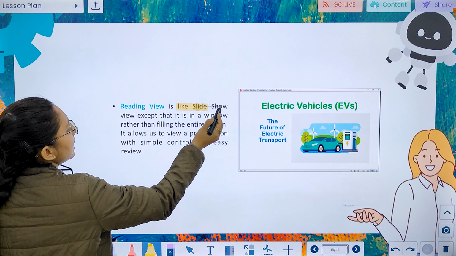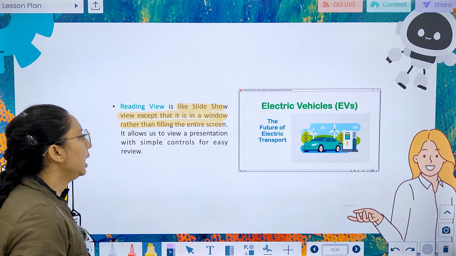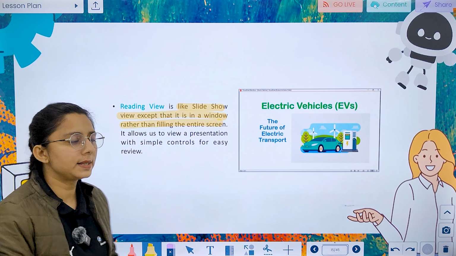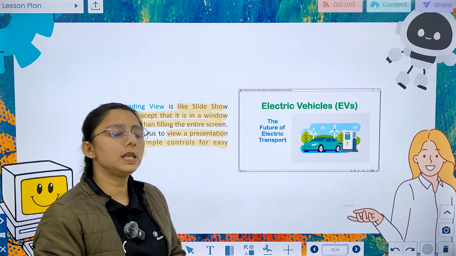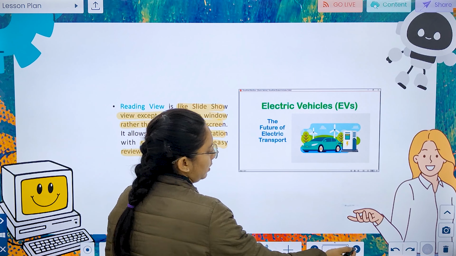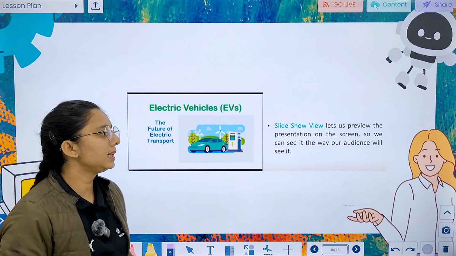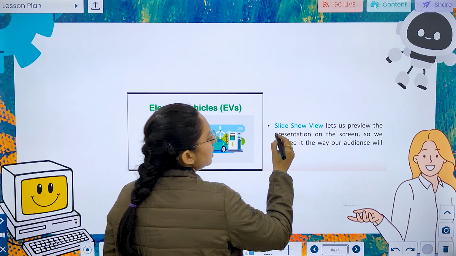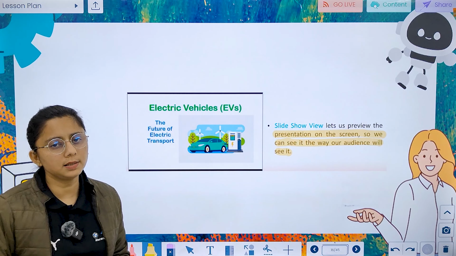Next is reading view. It's like a slideshow view except that it is in a window rather than filling the entire screen. It allows us to view the presentation with simple controls for easy review. Next is slideshow view. It lets us preview the presentation on the screen so we can see it the way our audience can see it.